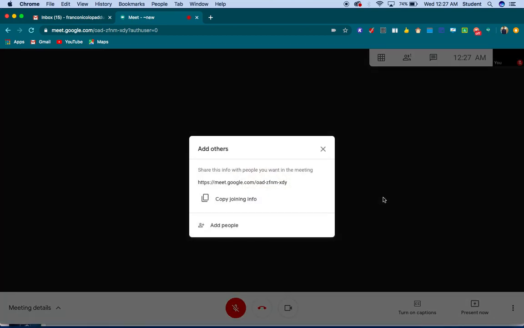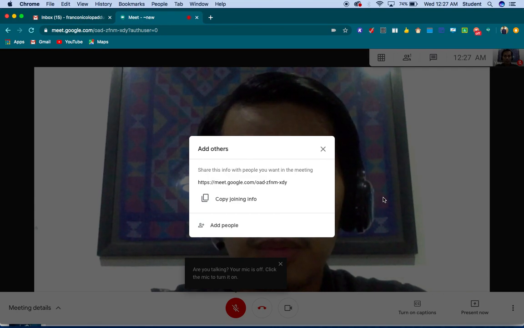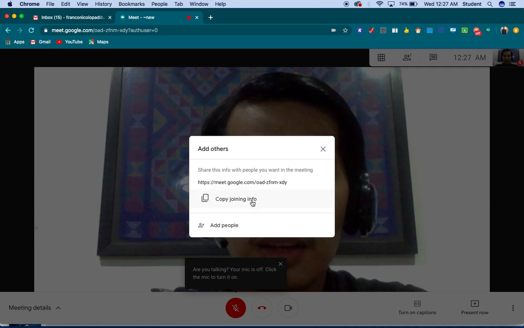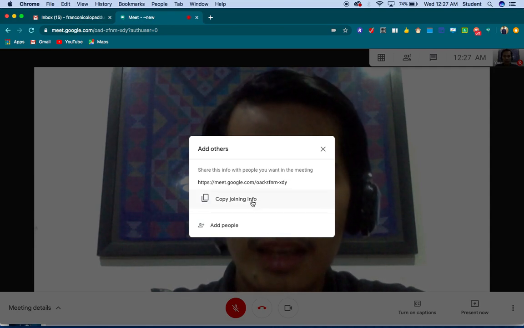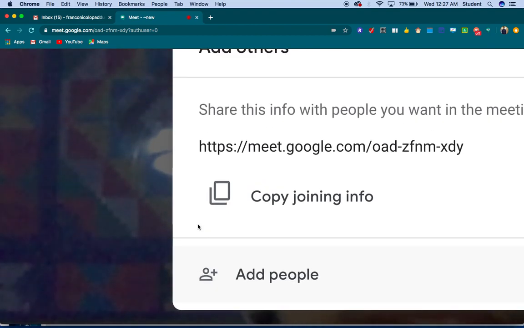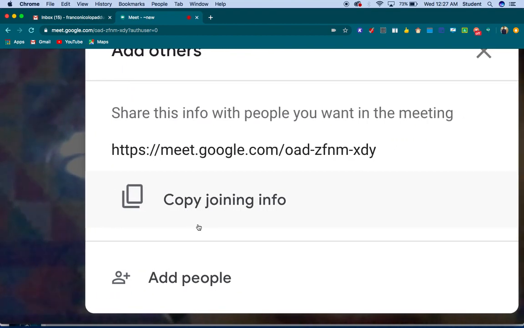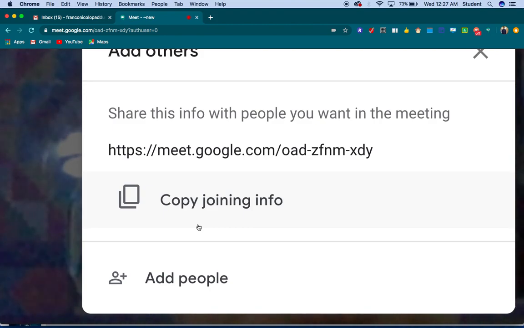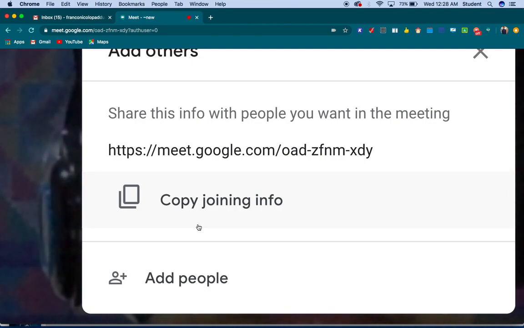You're also going to be prompted once again with your joining info. So these are your joining info, the link, the code, etc. Below you have the option to directly add people. You can actually do that as well. You can type in their emails if you want to send them an invite. So for example, you want to invite your students or a co-teacher of yours, you can actually type in their emails here.